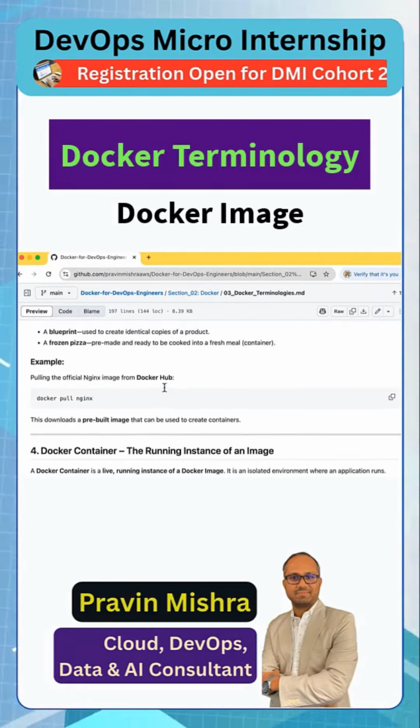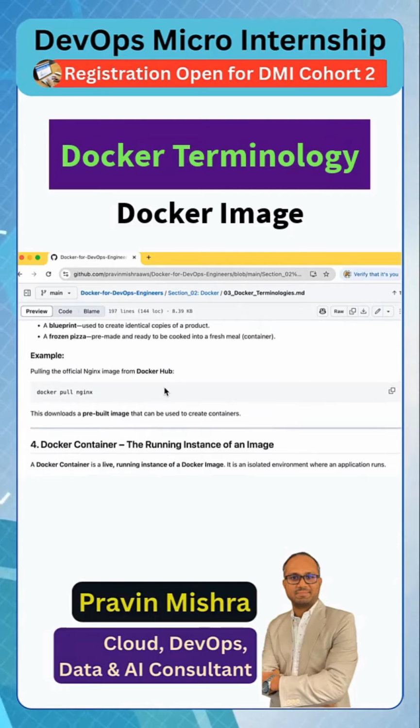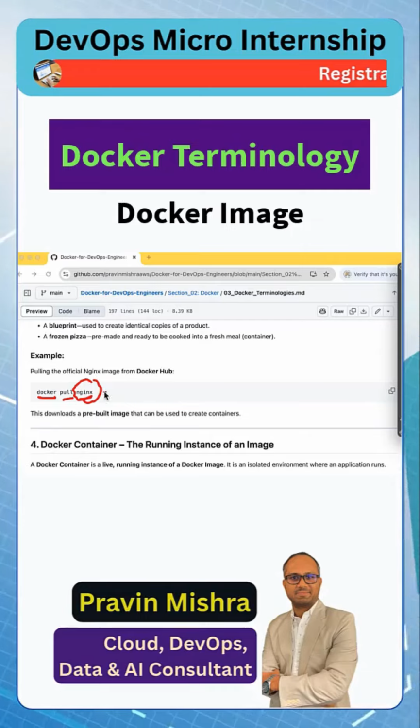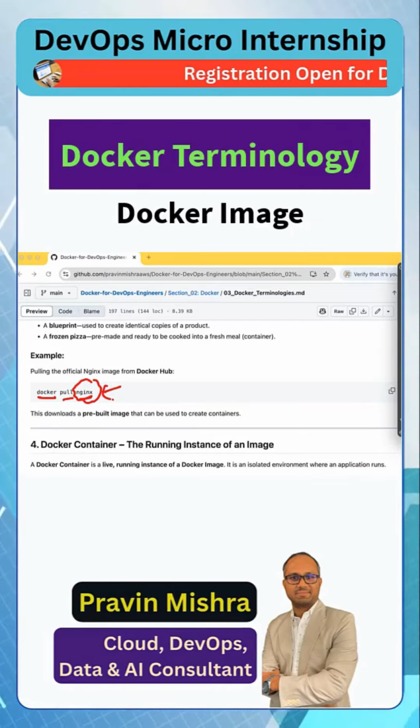Okay, now let's understand with one example. So how do we pull the image, right? If you need to pull the image, we use docker pull nginx. What it will do is go and pull the nginx image that's available on Docker Hub, that is the public registry.